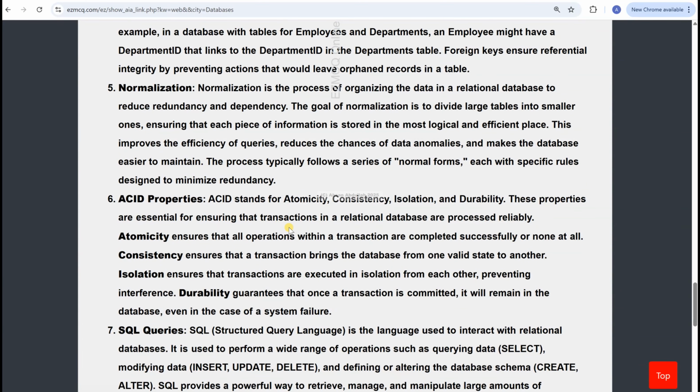So ACID properties: ACID stands for atomicity, consistency, isolation, and durability. Now for relational models, that's the case. Atomicity means that when a SQL command runs, either it runs completely or it does not. So there's no 50% execution. So that's atomicity. Consistency means that the transaction brings the database from one valid state to another valid state. Okay, if you're interested in more, you should take that course. It is available on easymcq.com.